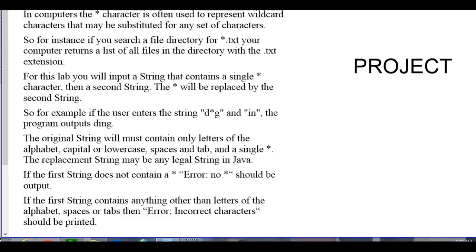So you really have 3 problems to tackle here. 1, how do you replace an asterisk with another string? 2, how do you check to make sure there's no characters other than alphabets, tabs, and spaces? And then finally, 3, how do you make sure there actually is an asterisk, and if there isn't, send back an error message. I also want you to do this as efficiently as possible.